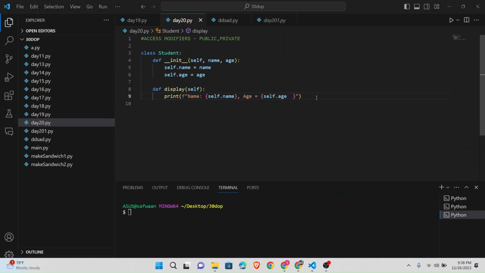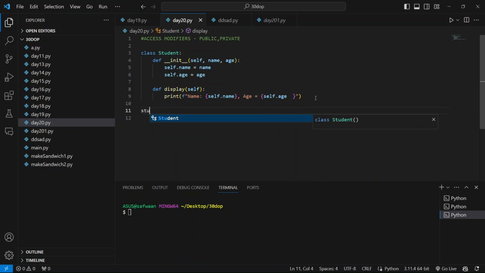Let me make an object of the student class. Let's say student1 will be John, and his age is, let's say, 21.